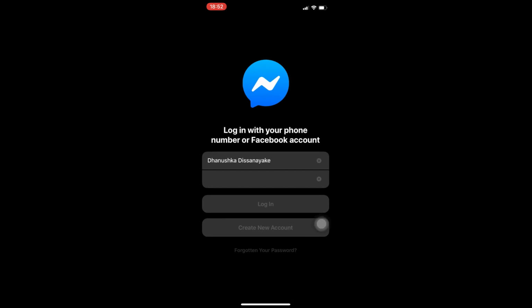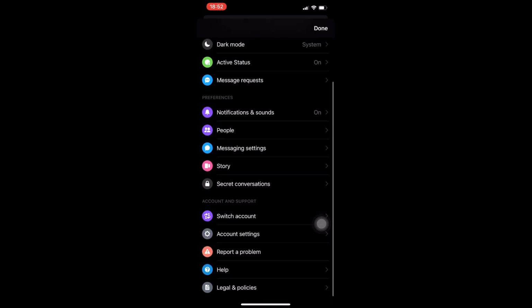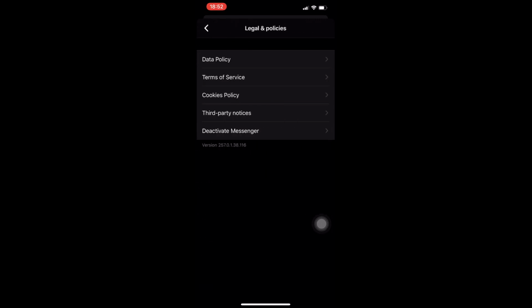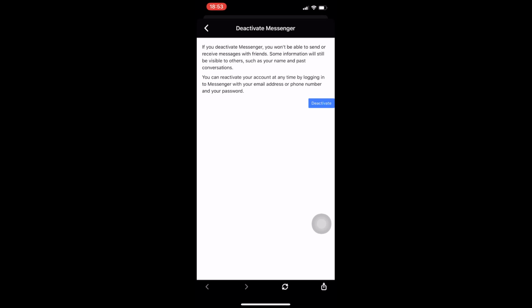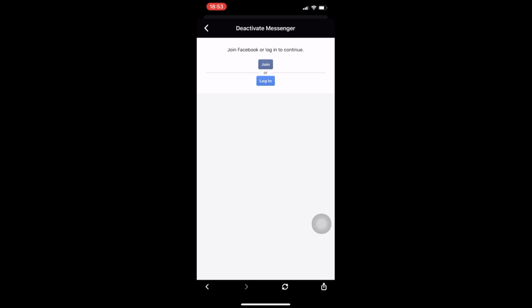Okay, log into your Messenger account again. Then go to settings, legal and policies, deactivate Messenger. Click on deactivate. Okay, now it's already deactivated. So this is the method.